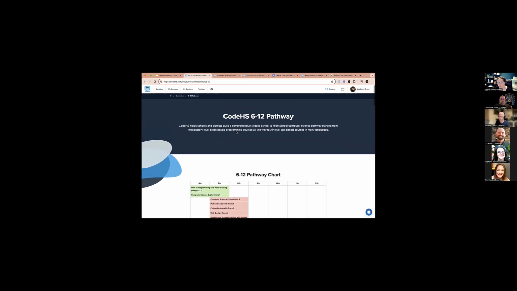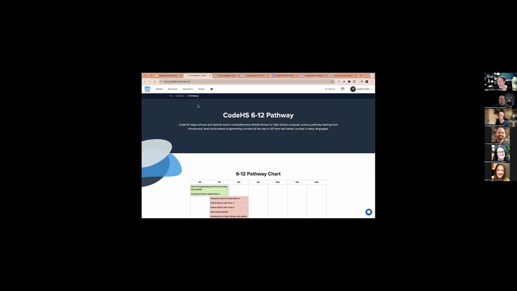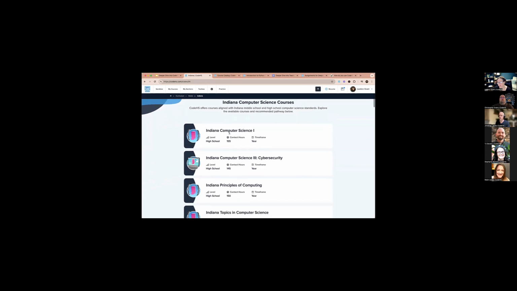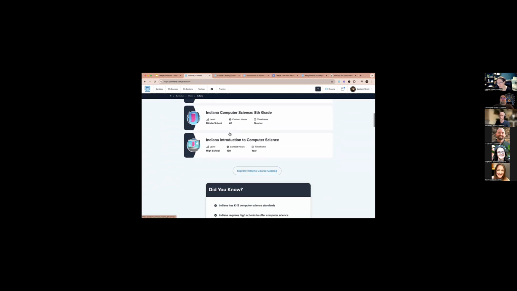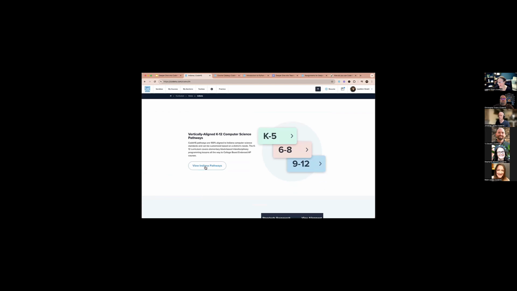If I was to go into, I think it is, states. Let's just do Indiana, for example. This will give us the Indiana courses. And then you can look at the pathways. So I'm going to view Indiana pathways. And this is just an example, but if you go to curriculum pathways and then type in K-12 and type in your state here, then you will possibly have the option of, and not all states have dedicated pathways.